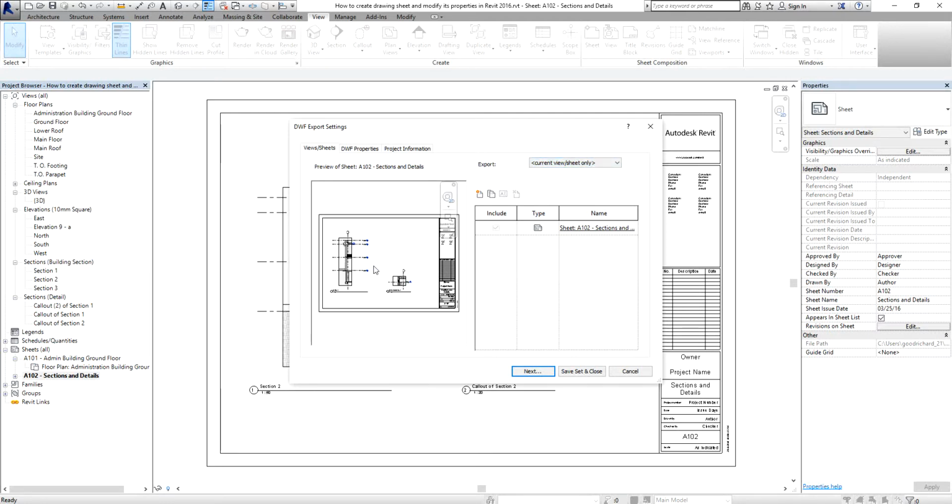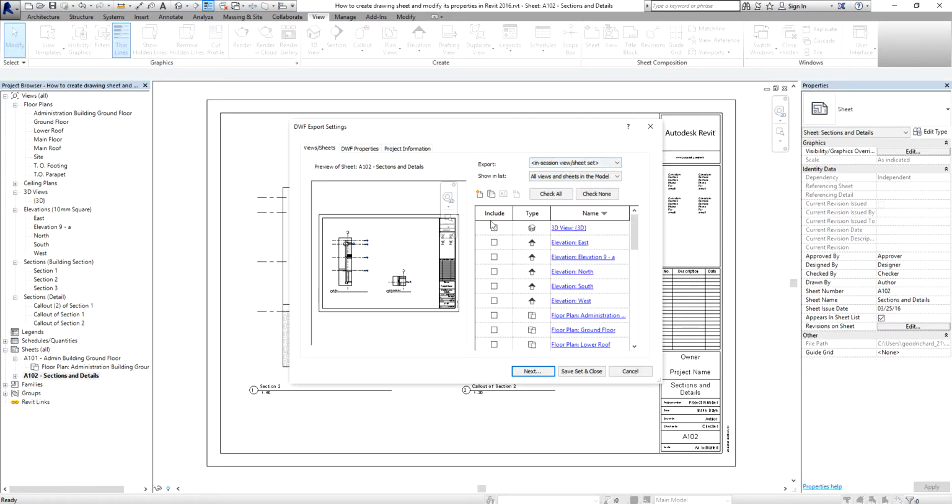Now, if you want to include other views other than your current view or current sheet, you can expand this drop-down arrow, and then select In-Session View/Sheet Set. Then you can click this drop-down arrow and look for All Views and Sheets in the Model. From here, you can simply check the views that you want to include in the export. For example, I also want to export the sheet Admin Building that we just created. So I just select here, OK.